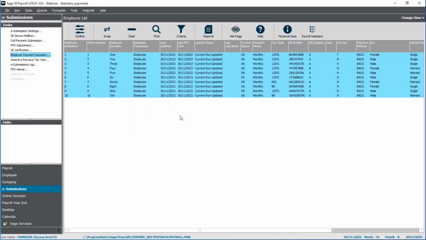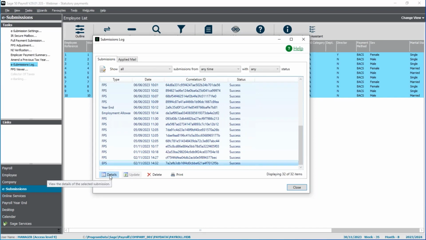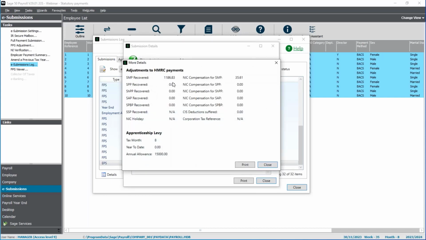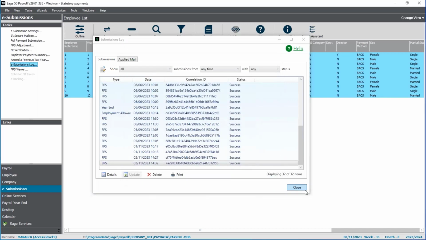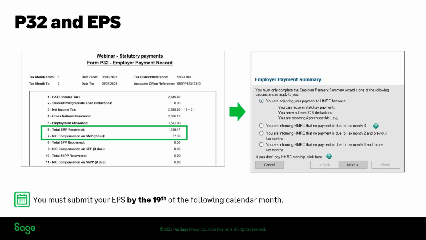And if you ever need to look back on the values that you've previously submitted from the e-submission tasks, you can always go into your e-submissions log. You'll find your latest submission at the bottom of the list, so this one's an EPS. You can check the details, and if you click more details, you can see what values were sent in that submission. So that is reclaiming the statutory payment. I just need to pay the amount that was due, and that should all reconcile back to what was submitted to HMRC.